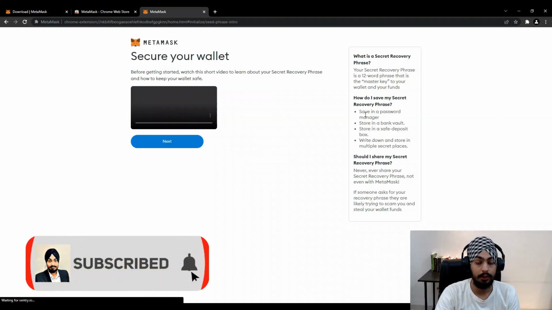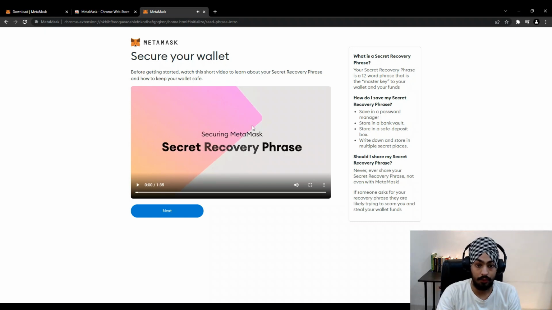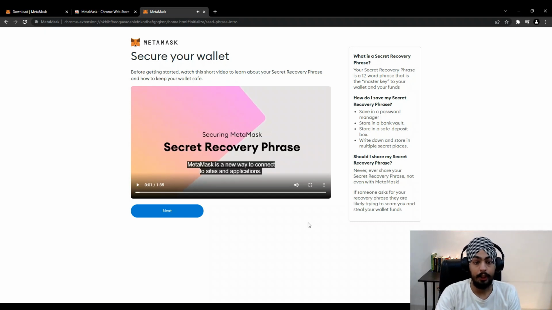It is very important. Use a password that you remember, and then it will show you a short video on how you can use the MetaMask wallet, right? If you want, you can watch this short video. I'm going to skip this video.